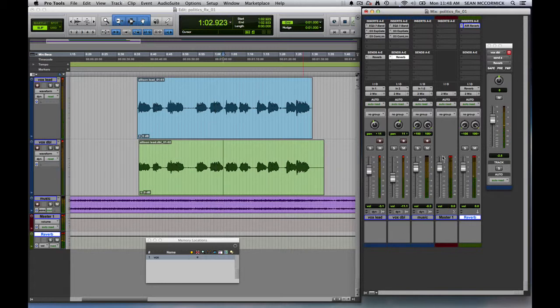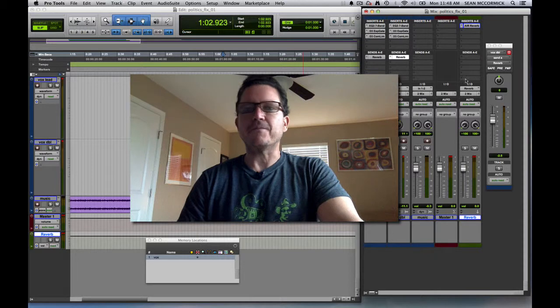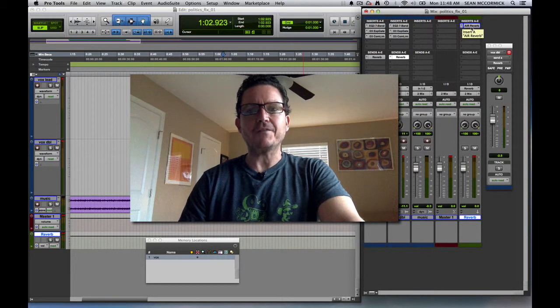And there you have it. By using one reverb for multiple tracks, you're saving a lot of the computer's processing power that you could divert to other applications.